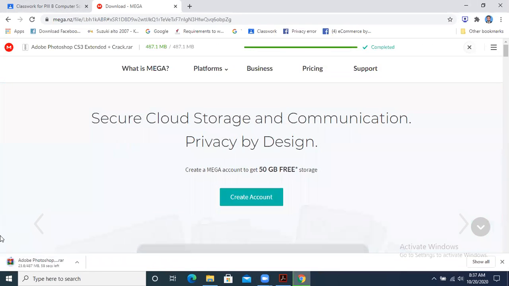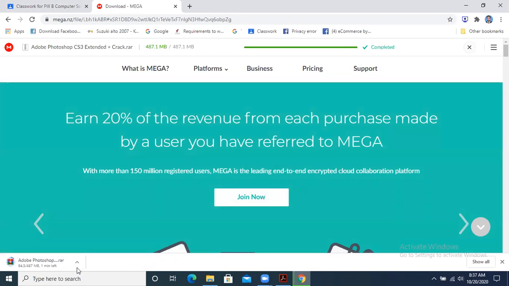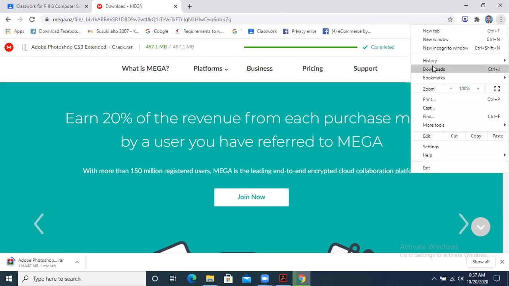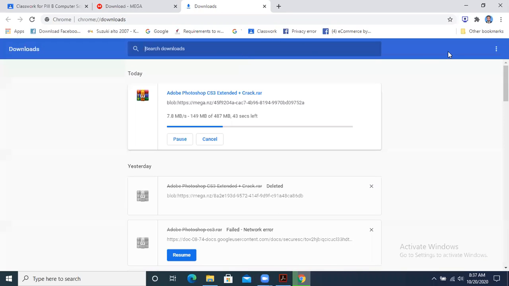Can you see this? It is downloading. Adobe Photoshop RAR file. RAR means it is basically a zip file. When it is downloaded, it is going to appear in your downloads. When the download is completed, you are going to extract it. Extract means you are going to unzip it, and then you will run the setup file.